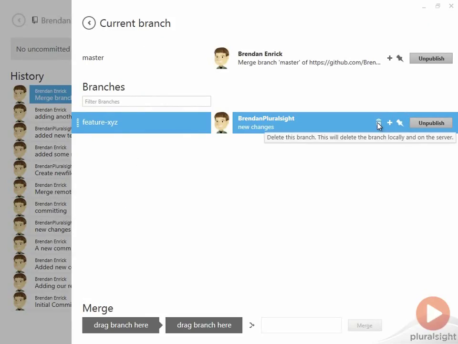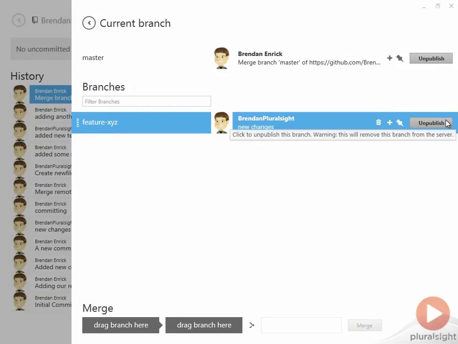Keep in mind that this will get the local and the server copy. However, it cannot also get any other local copies anyone else has. Remember, everyone has their own repository, so if anybody else has a copy of this, they have the branch and you can't delete it from theirs that easily. So make sure that there's at least some communication. You can also unpublish a branch, which will remove it only from the server and keep it locally. Keep in mind here also that the same thing applies. Anyone that already has a local copy will keep their local copy. There's no way to prevent that.